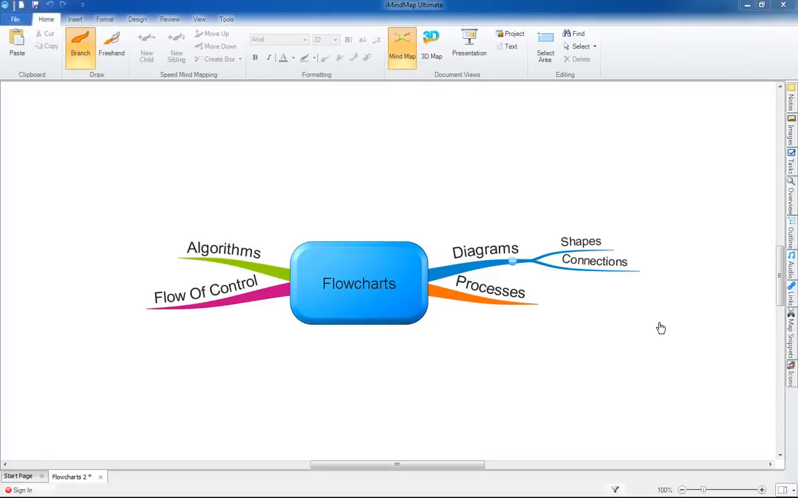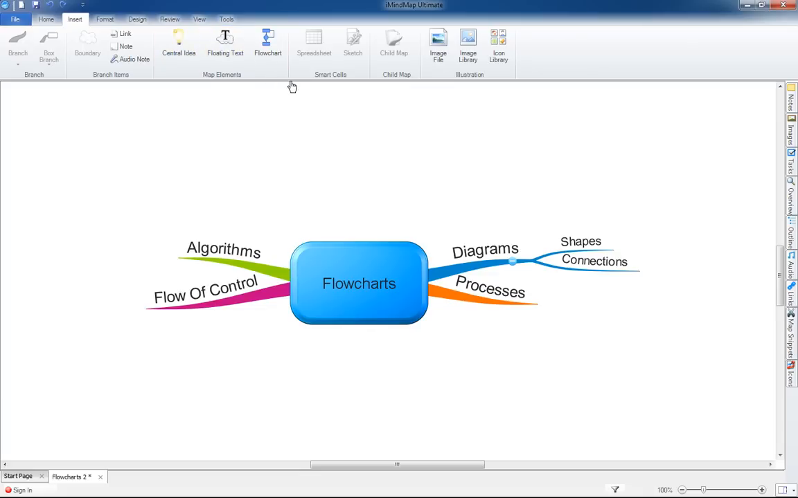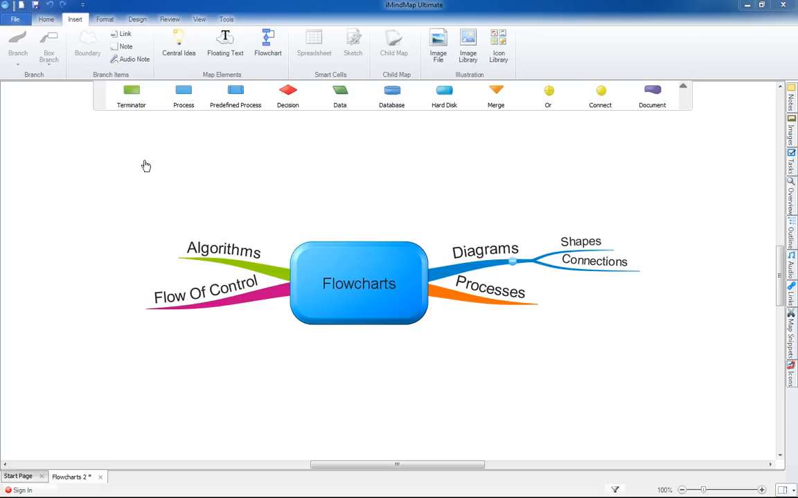Now, to add flowcharts to your map, click the Flowchart button, which you can find on the Insert tab, if you're using Windows, or on the main toolbar if you're using a Mac. A selection of flowchart shapes will appear. To insert a shape, click and drag it onto the canvas.